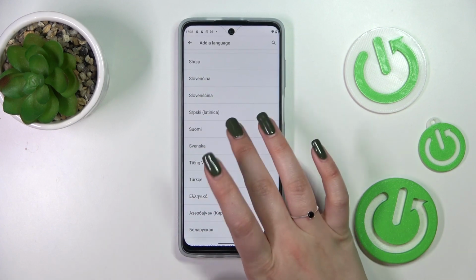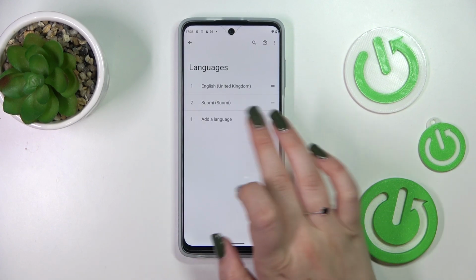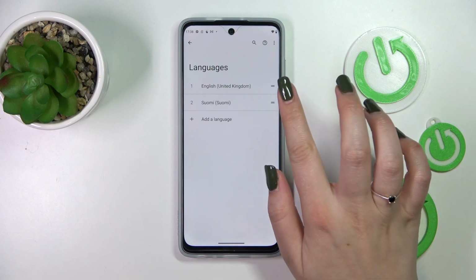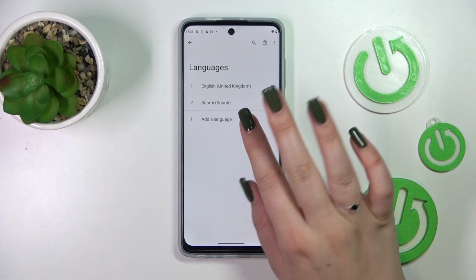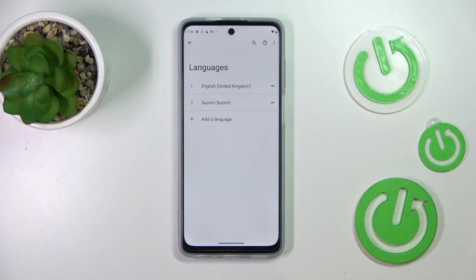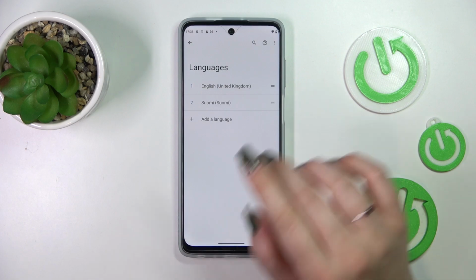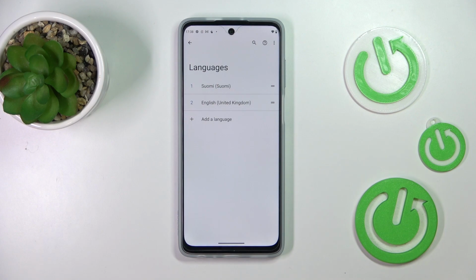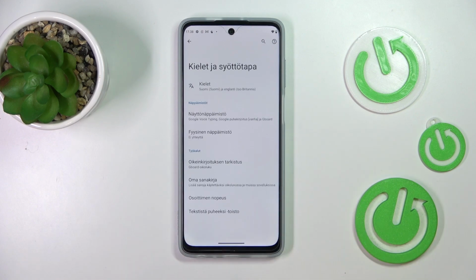So let me pick this one maybe. And as you can see, it has been immediately applied to this list, but the English is still a main one. So let's change the position, let's reorder the languages, as on the very first place is always the one which is set. So let's tap on it and hold it and drag it to the first position. And as you can see, from now on the whole system, the whole menu will be in the chosen language.